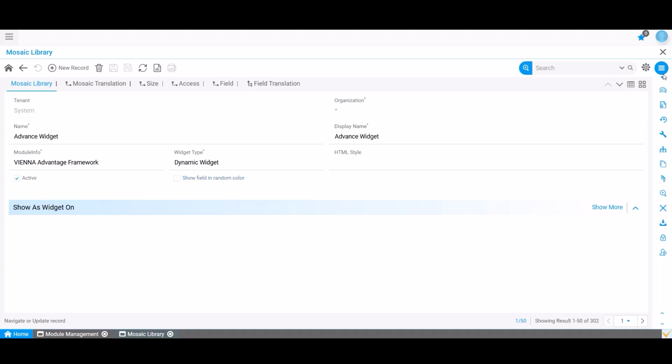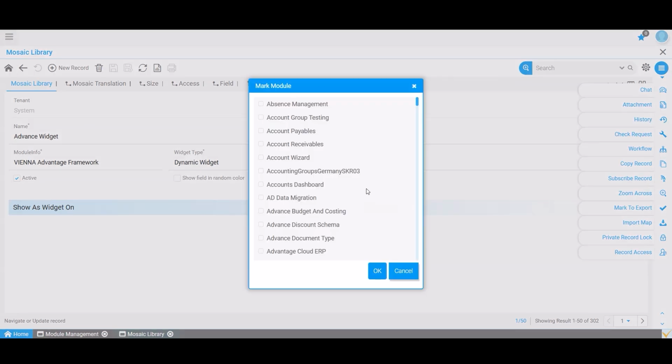To export the data, you can use the Mark to Export option available in the right panel. As you can see, this option is available in the right panel. So whenever you need to export your data that is not included in the module management window, you just click on the Mark to Export option and a pop-up will appear. From here, you can select your module according to your requirement, then click on OK.